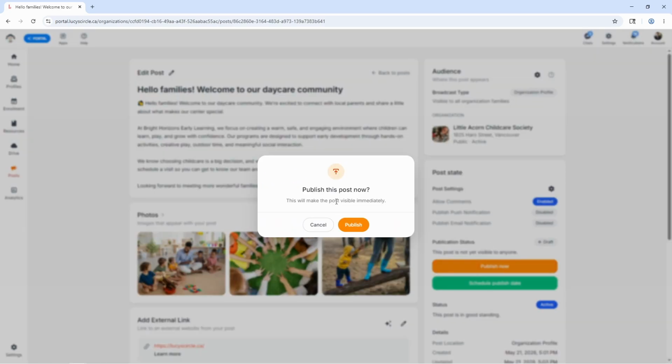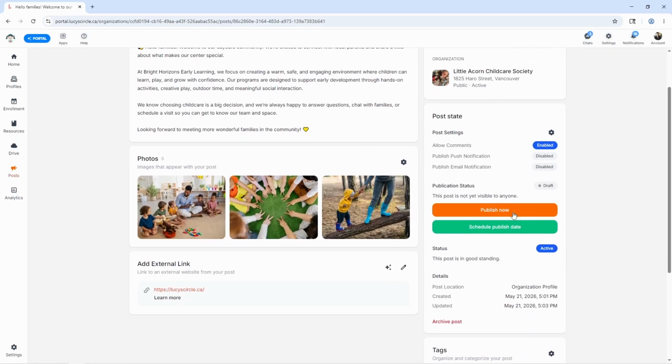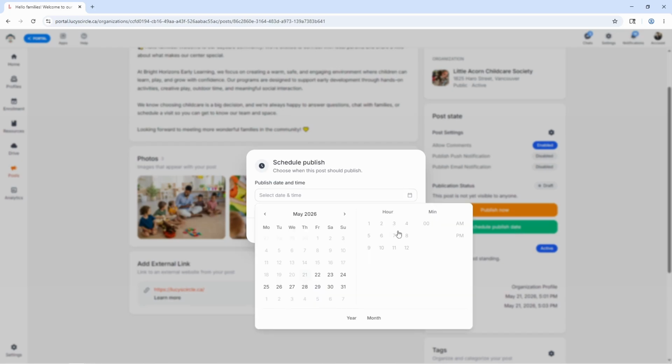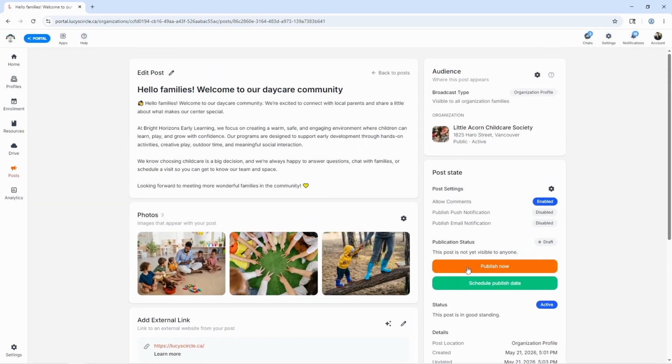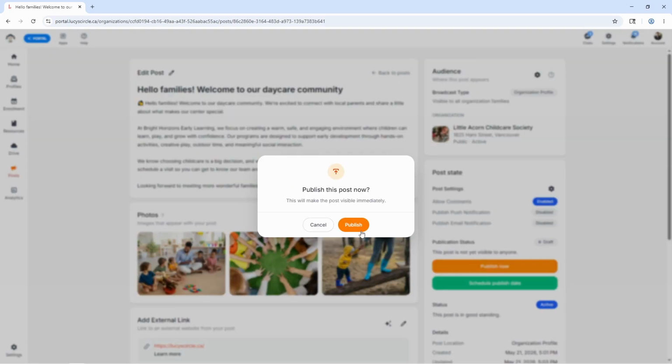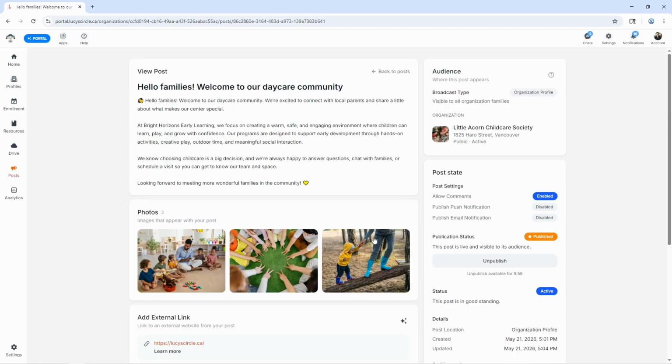We can choose to publish this directly if we want to publish it right away, or we can also schedule the post to publish at some future date and time. This post looks ready to me, so what I'm going to do is I'm going to click Publish Now, and I'm going to submit it.